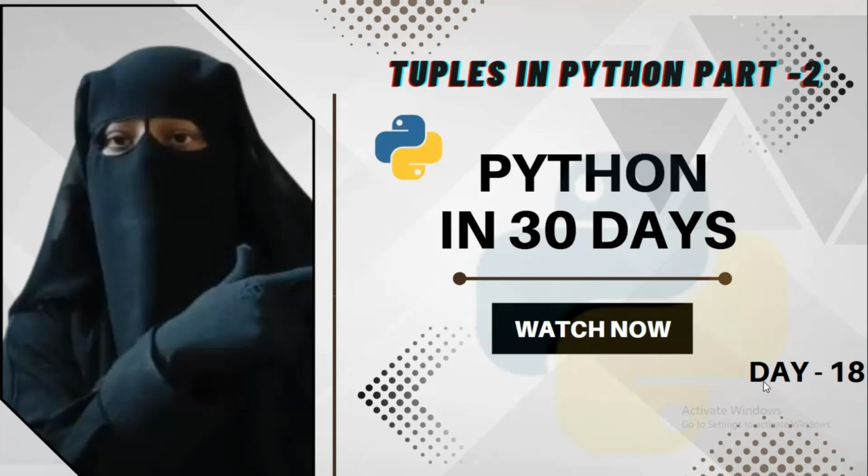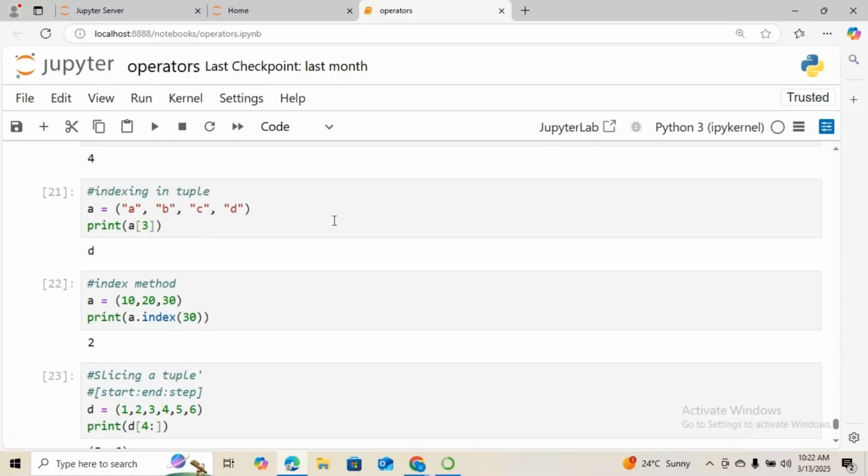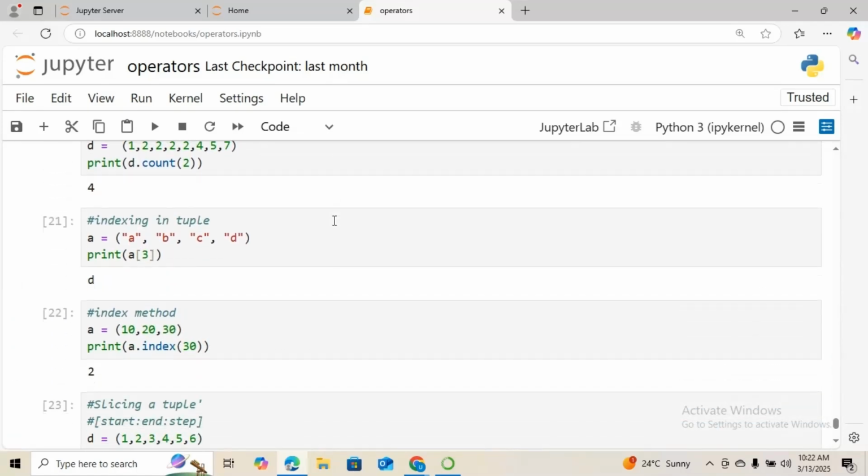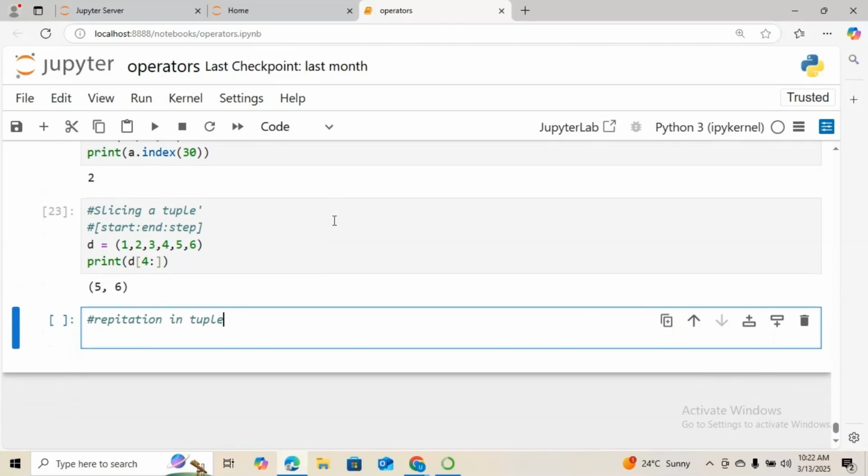Alright, so today we will be diving deep into tuples. Tuples are an essential data structure in Python. This is part 2. Part 1 is in our day 17. Please do watch that before you watch day 18 here. Alright, let's get into the Jupyter notebook. In our previous video, we have seen indexing in tuples, the index method, and slicing a tuple.